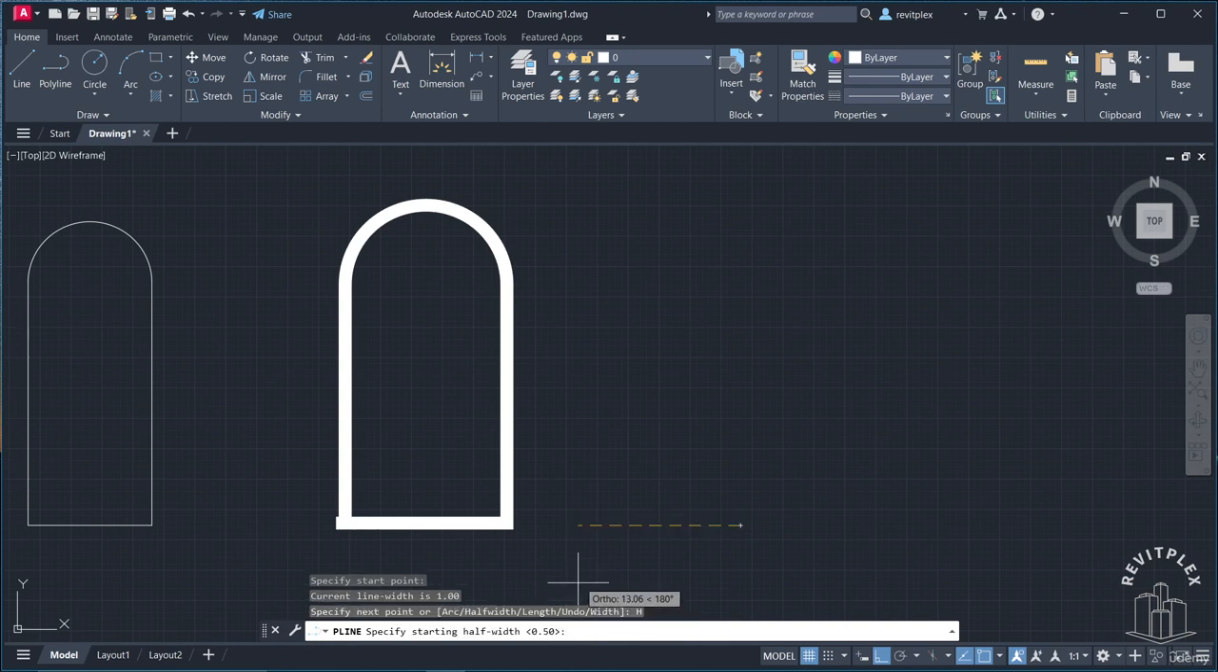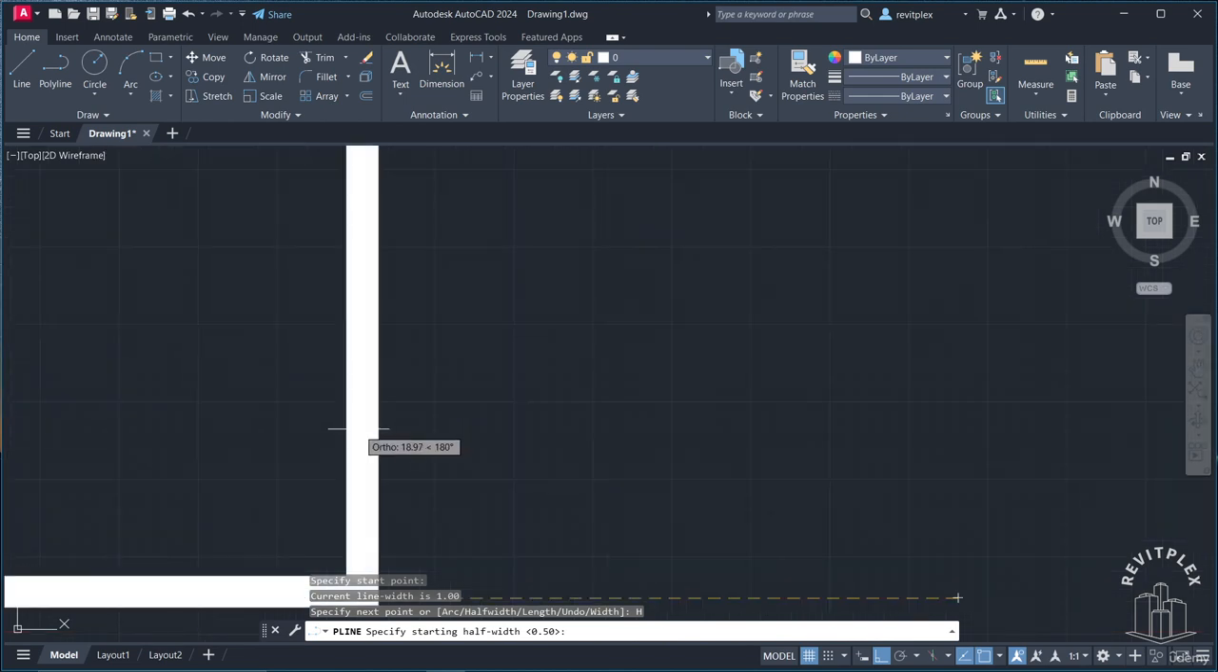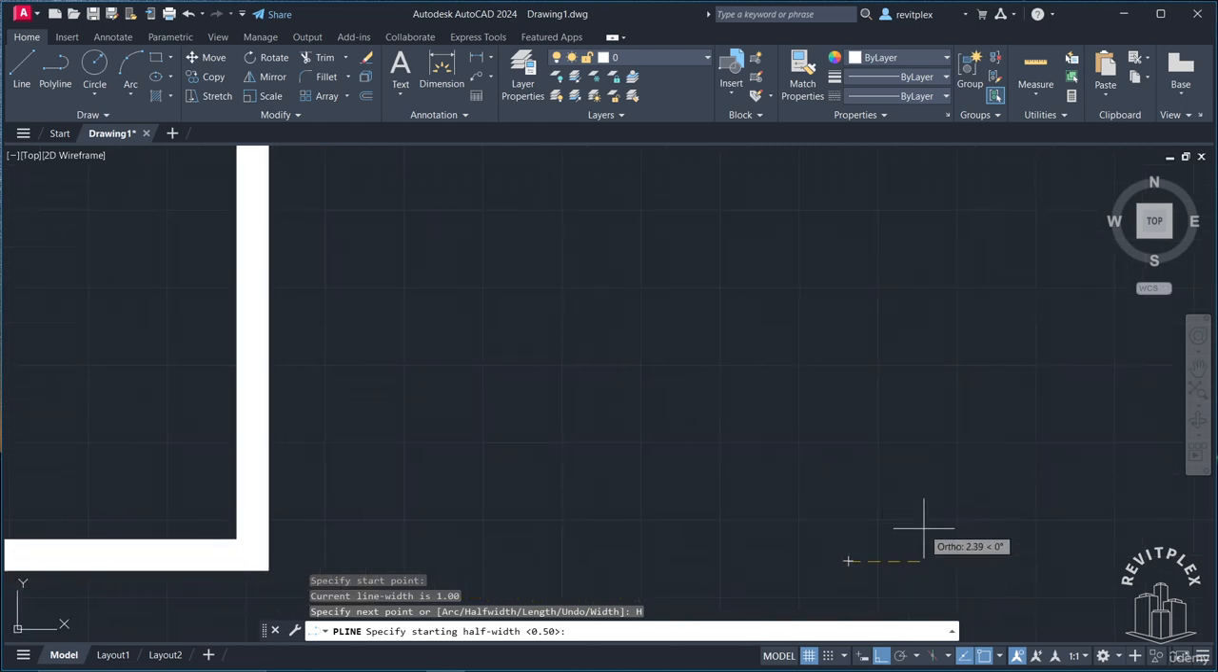If I'm going to use the half width, then to get the same thickness, so the thickness from this endpoint to this endpoint is 1, and if I want the same thickness from that midpoint to this endpoint, it should be 0.5 to get the same result. So let me just simply enter 0.5. Sorry, that's supposed to be 0.5. Let me just simply press escape.